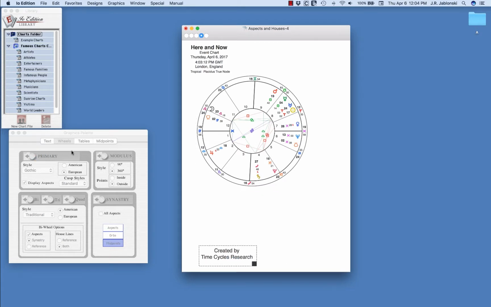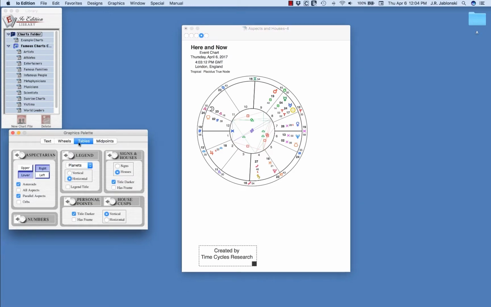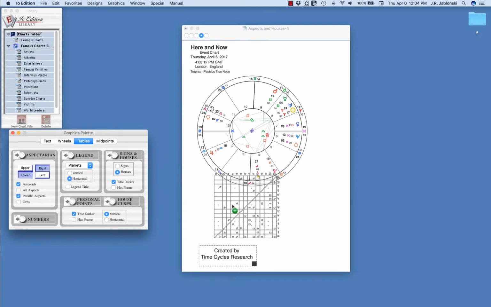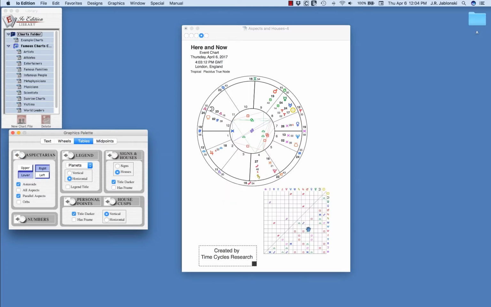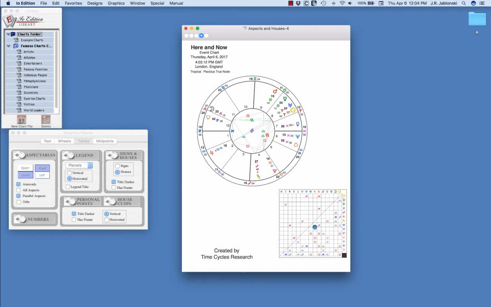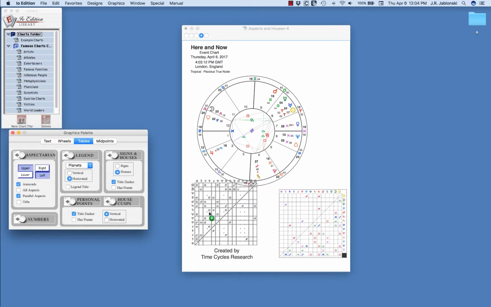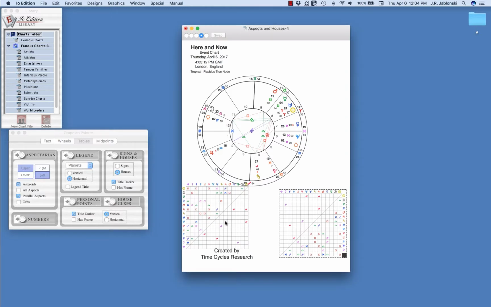Alright, so we're back on the graphics palette. We select tables. I want an aspectarian. I want to put it upper left. Let's see what that looks like. Is that right? That's okay. Now upper left, let's see what that looks like. You see the difference. It's where the information is and how it's laid out. So you decide how you want to read this.